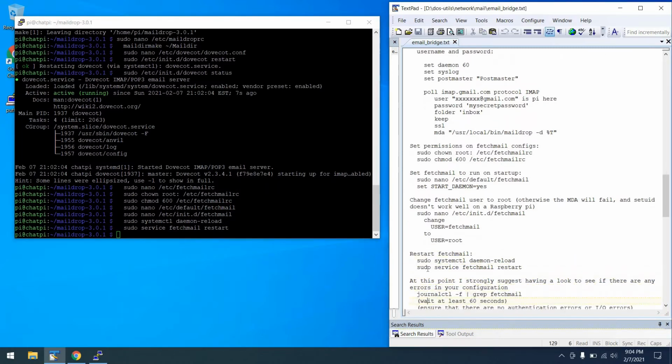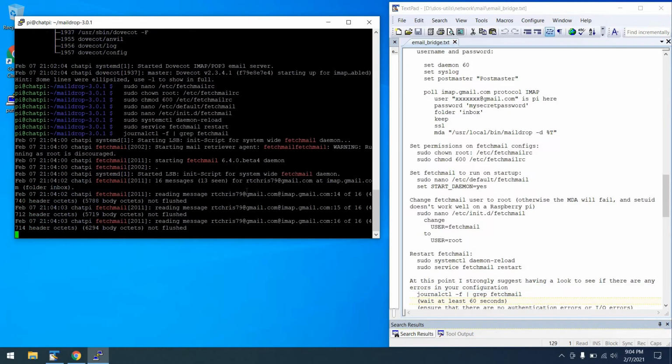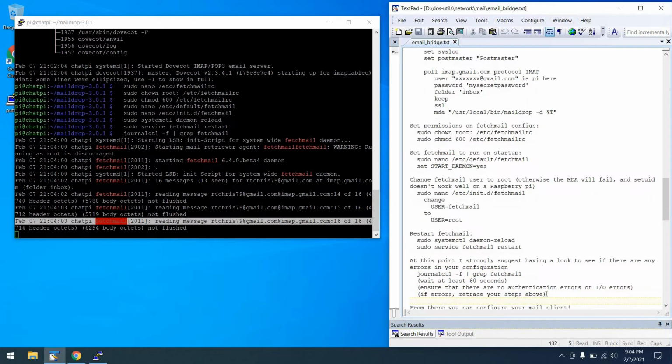That said, it's very worthwhile to look for errors in your configuration. And what I'm going to do is follow the journalctl, and let's see if we see any sorts of errors. We can see that fetchmail has started up and it is reading messages and it does have a message count. Those are all good signs. So I would say that things are looking pretty good. Now, if you see authentication errors or IO errors, then you may have a problem to solve. If you do, leave a note in the comments below. I'll certainly help you out as much as I can.